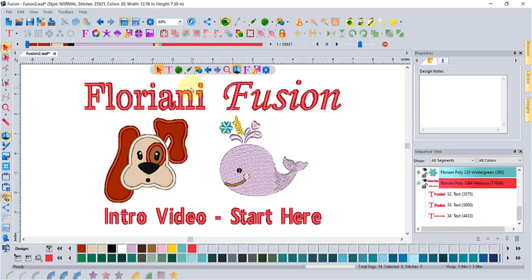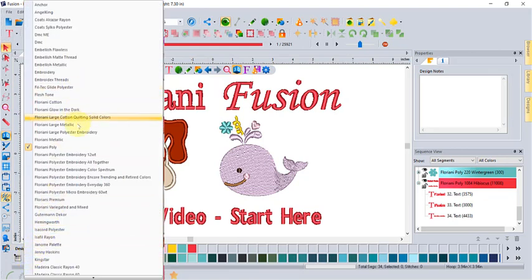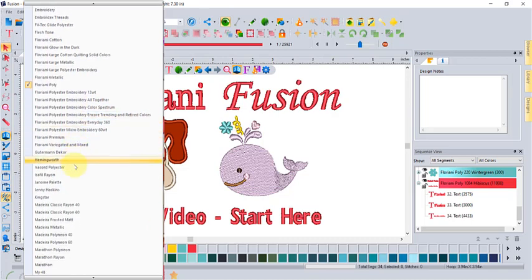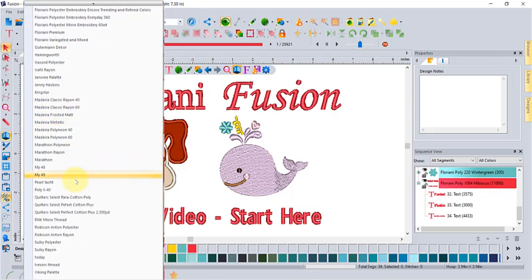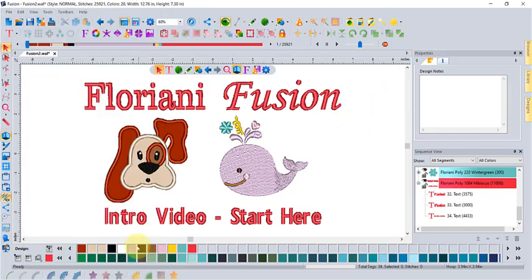However, if you're using any other thread brands, to the left of the toolbar is the Select a Thread Chart tool, and you can change to any brand of thread from Quilter Select to Embellish to all kinds of popular brands of embroidery thread, and whatever brand you choose becomes the color palette at the bottom. The second row is the colors in the design, and so these are the colors that have been used in the creation of this embroidery design.